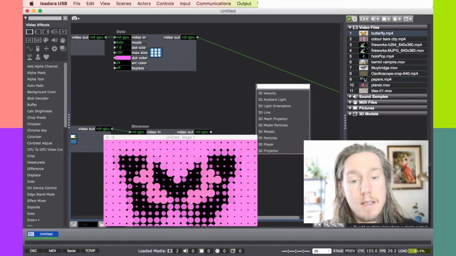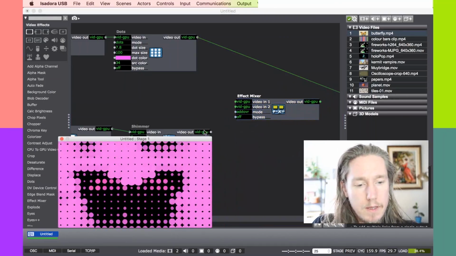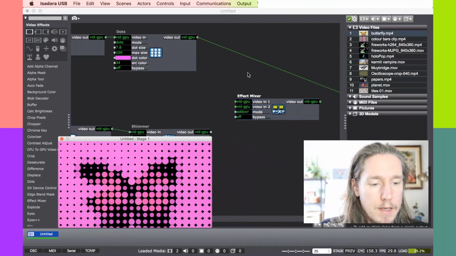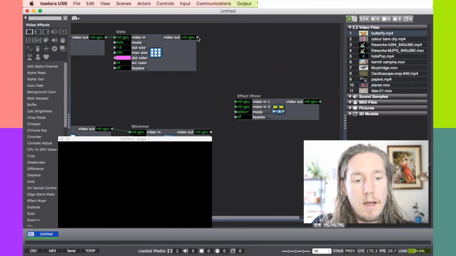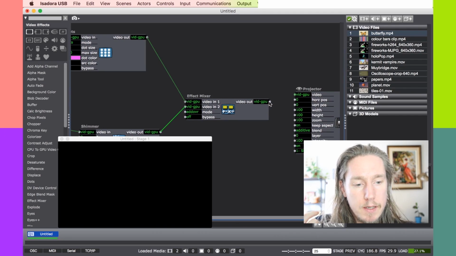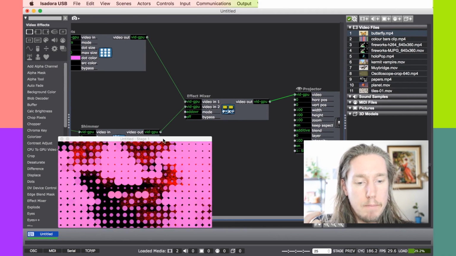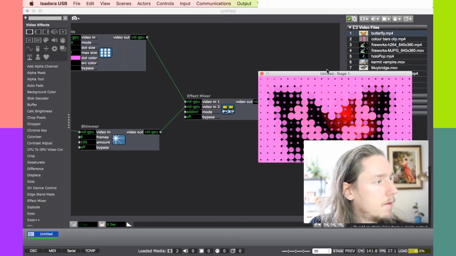I'll just show you this effect mixer as an option as well. So the effect mixer allows you to blend images in different ways. So like the video mixer, it's got two inputs in and one output. It doesn't have a mix between, but it has blending modes. So the images will be combined in different ways.